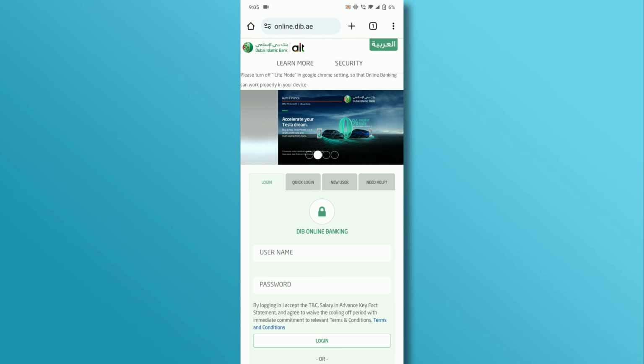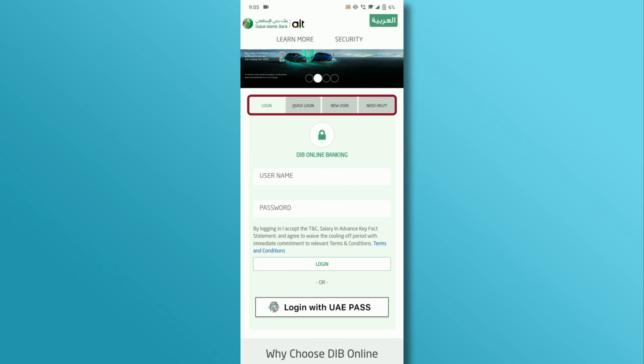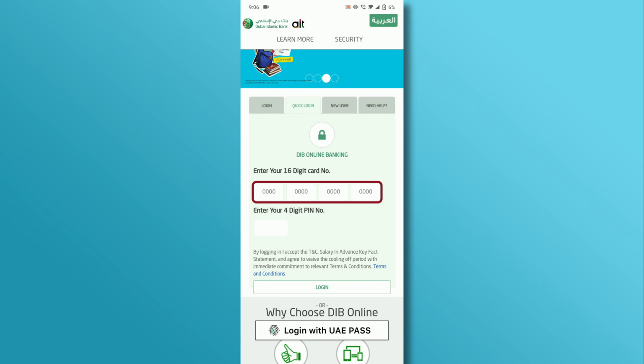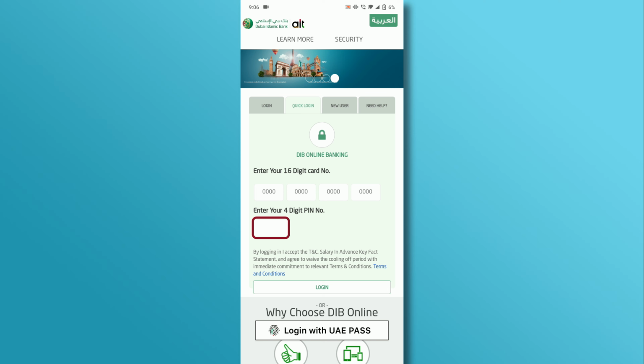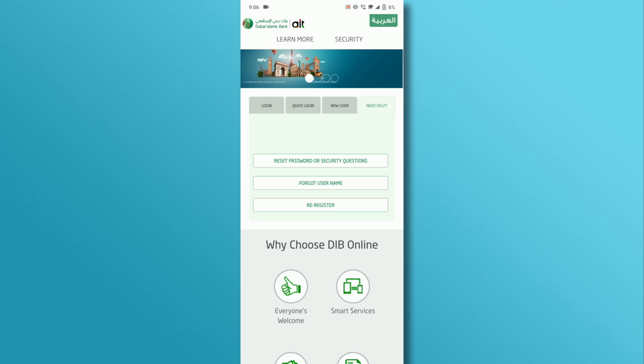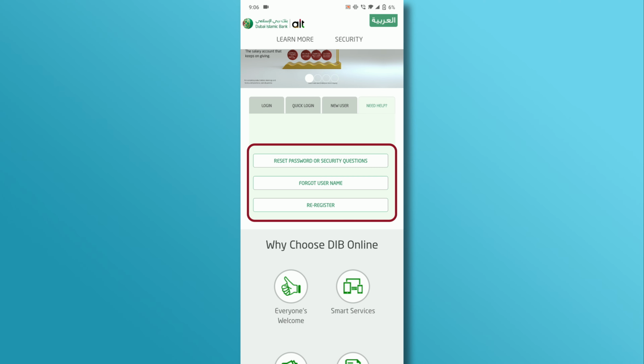On the website's homepage, you will see four sections: Login, Quick Login, New User, and Help section. In the Login section, you can log in with your username and password or log in with UAE Pass. In Quick Login, you can log in with a 16-digit card number and 4-digit PIN. If you are new to DIB, you can register in the New User section. If you need some support, you can go to the Help section.